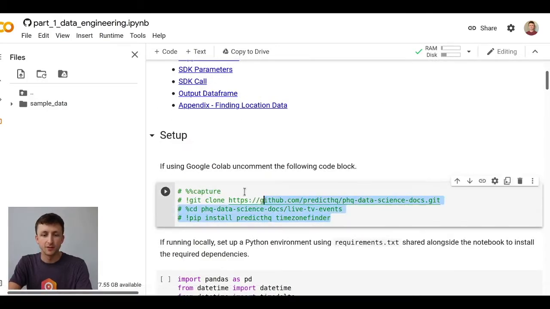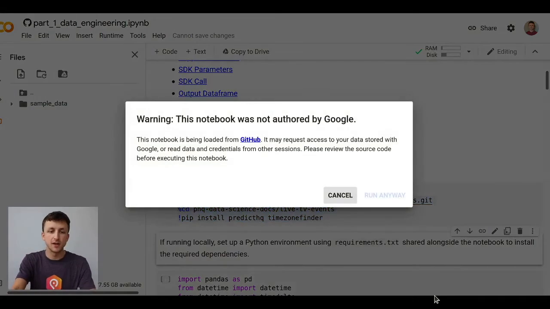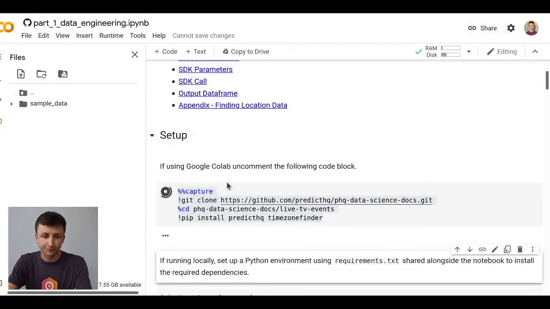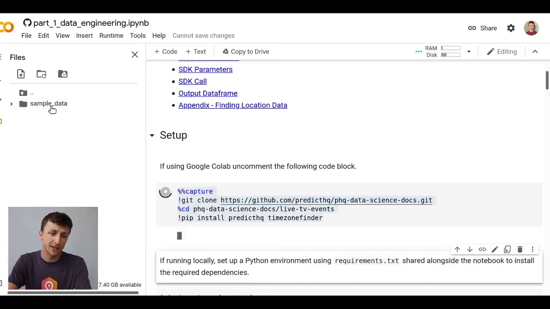If we are using Colab, this section, as it says in the text, you want to uncomment and execute. As soon as you start executing any notebook that's not authored by Google, you will get this warning. Obviously it's written by ourselves. Once this section of code is executed, it will have cloned down the repository where our data science docs are stored, and we can then have a look at those in the file system on the left-hand side.